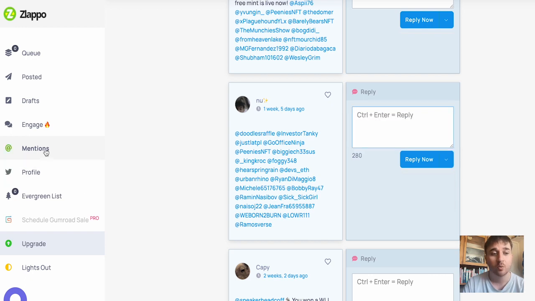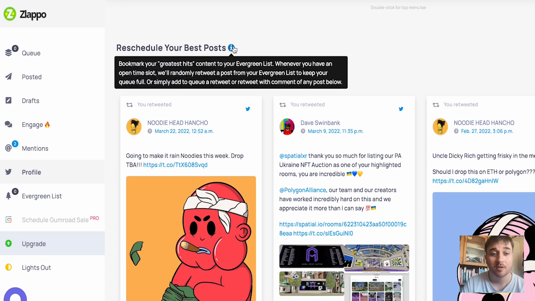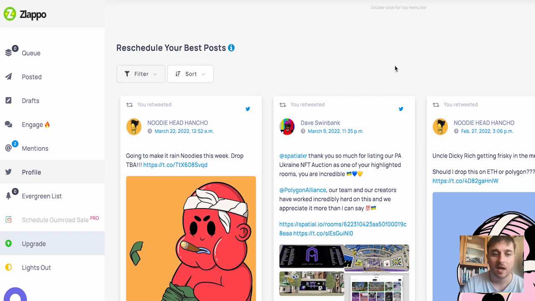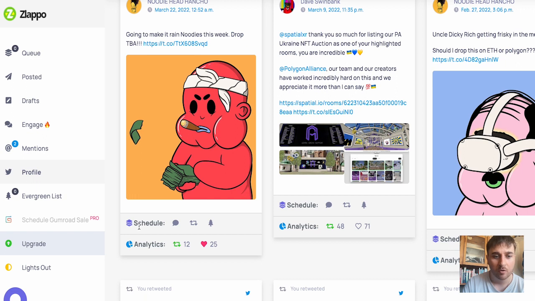Below mentions, we have the profile section. So on the profile section, we have the option to reschedule our best posts. What we can do is we can add our tweets to the Evergreen list. So whenever we have an open time slot, they'll randomly retweet a post from our Evergreen list. To add to the Evergreen list, if you just scroll down where it says schedule, we have the option to obviously comment, retweet, or click the little tree, which is the Evergreen list.